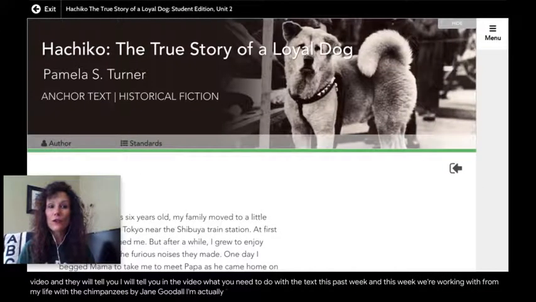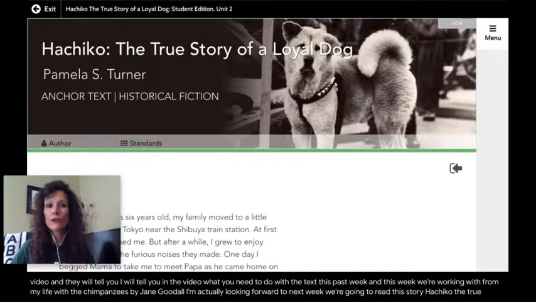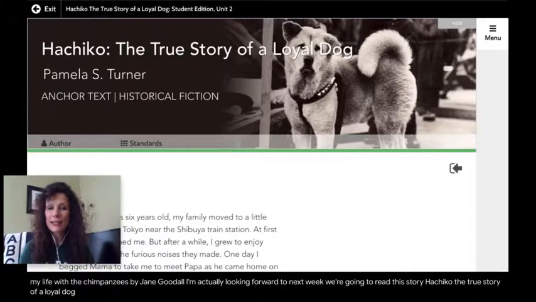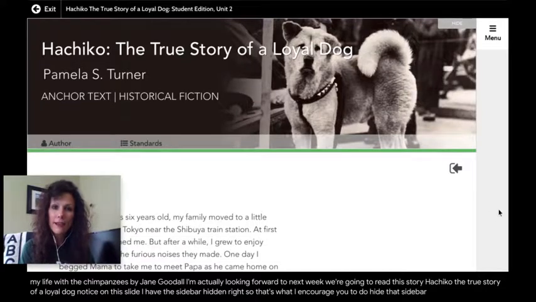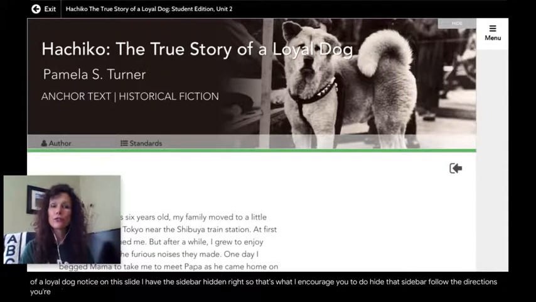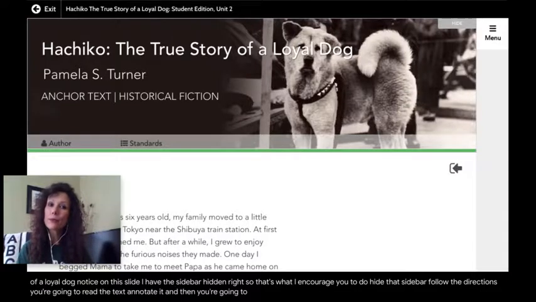I'm actually looking forward to next week. We're going to read this story, Hachiko, the true story of a loyal dog. Notice on this slide, I have the sidebar hidden, right? So that's what I encourage you to do. Hide that sidebar, follow the directions. You're going to read the text, annotate it, and then you're going to complete the assignment that's going to come in lesson 2.